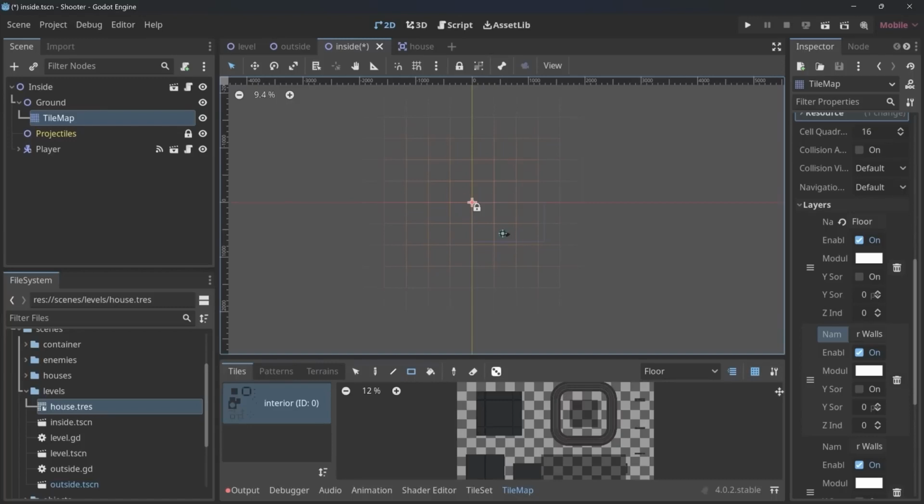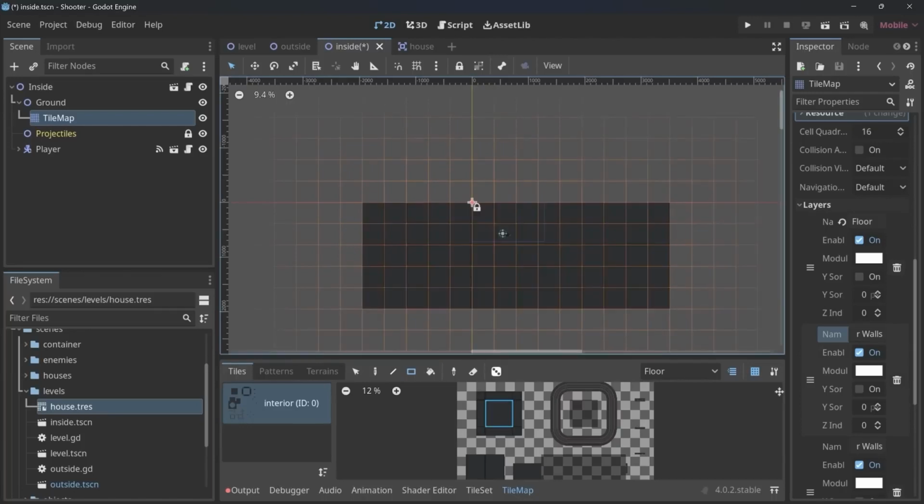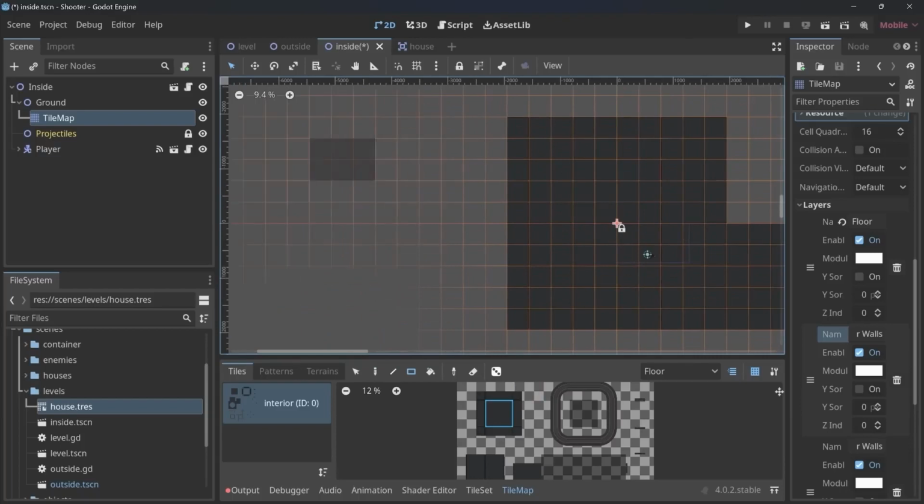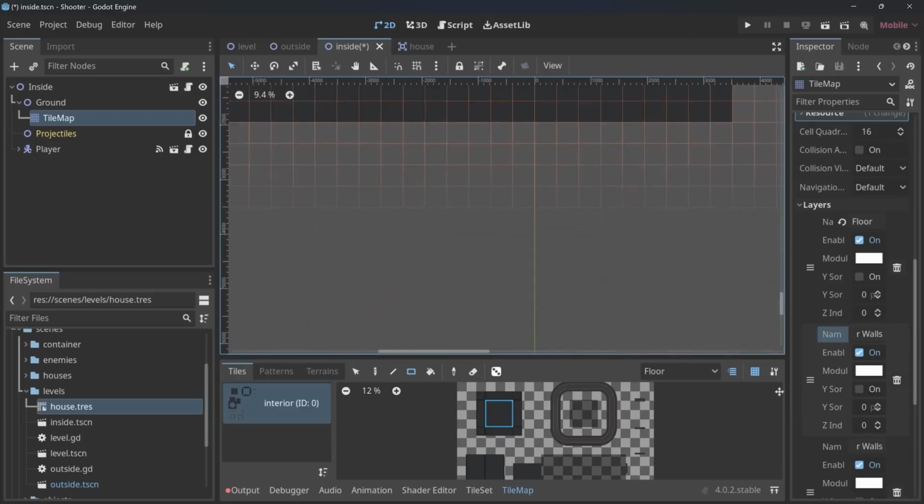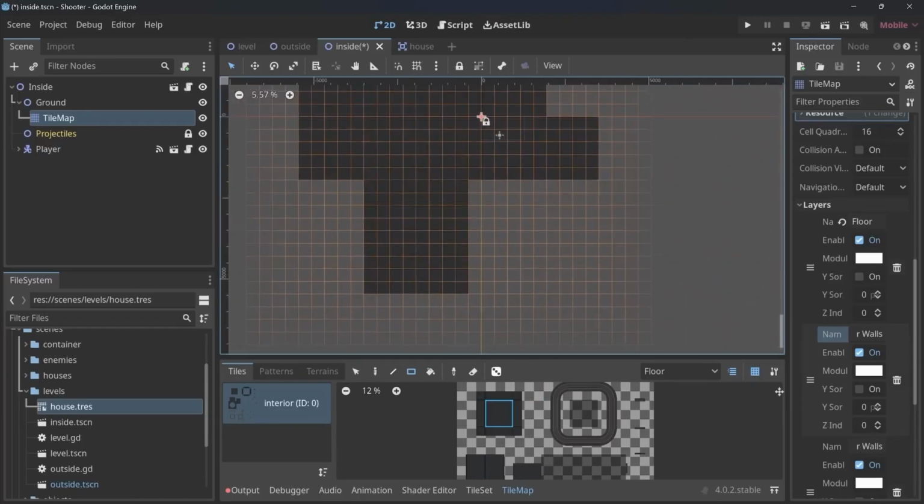And usually the best way to approach this is to use the rectangular shape. I already have that one selected, which means if I now select the basic floor tile, I can sketch out a couple of rough shapes. Let's do something like this. Then we can add a shape down here.